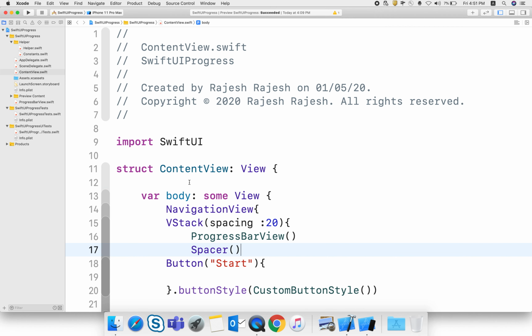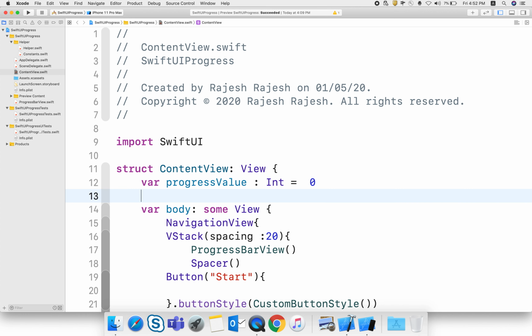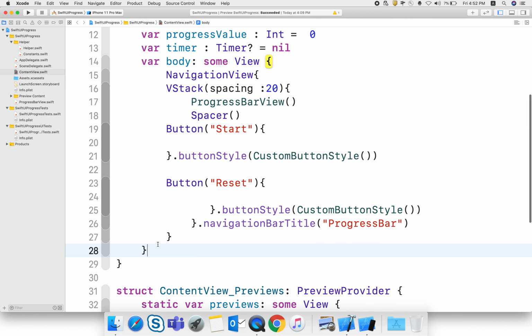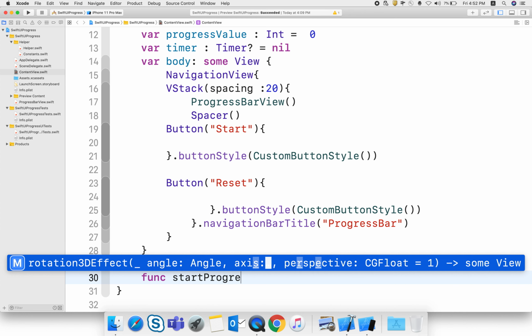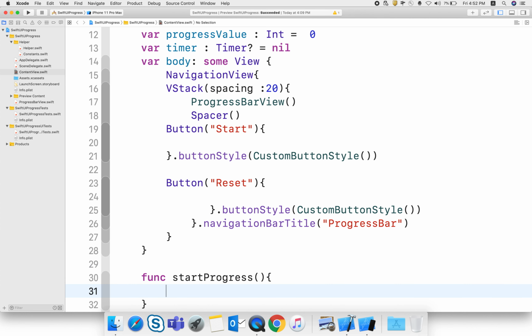Now let's get started. Here I am taking a variable to show the progress. I am just taking a progress value of integer type and assigning it 0, and also taking a timer. When I click on the start button, for that I am creating a function, startProgress, and inside that function I am creating the code for the timer.